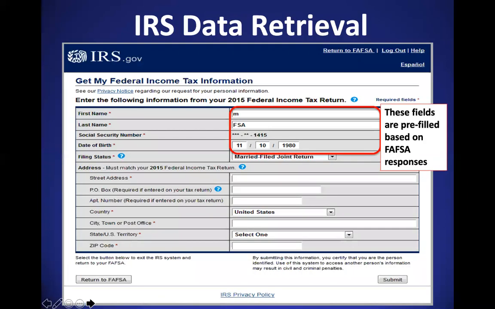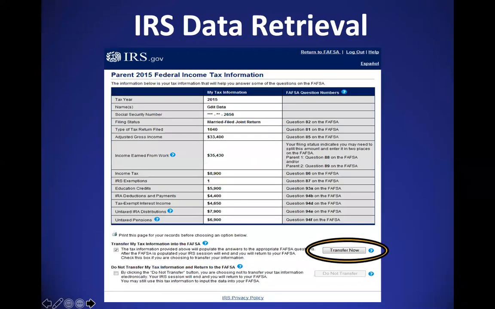So this is what the IRS data retrieval tool will look like when you're getting ready to do the income sections. It'll ask for you to go to the IRS data retrieval tool, you'll see the red box. That field will be pre-populated based on the information you've already submitted. And then you would input your current address, state, zip code, etc., and press submit. And that would bring you to your tax information.